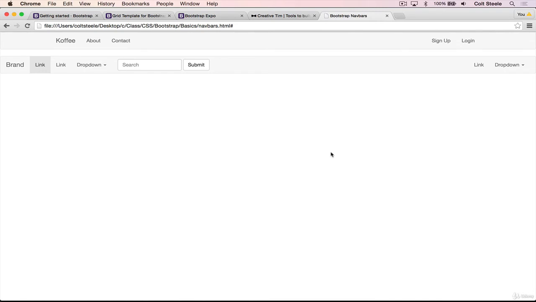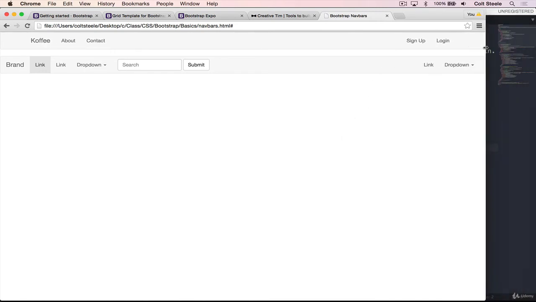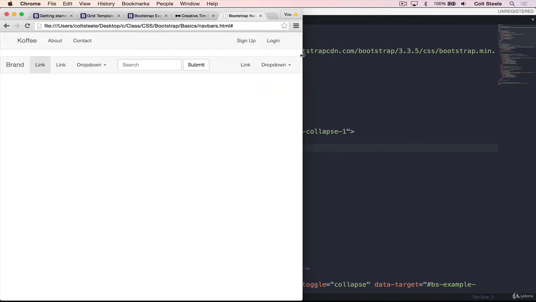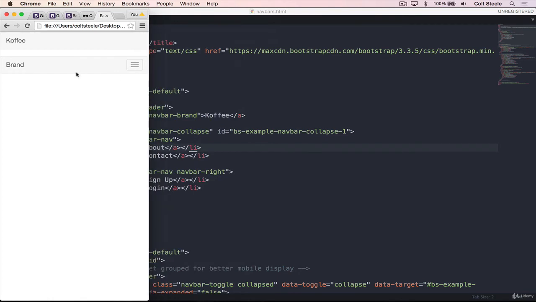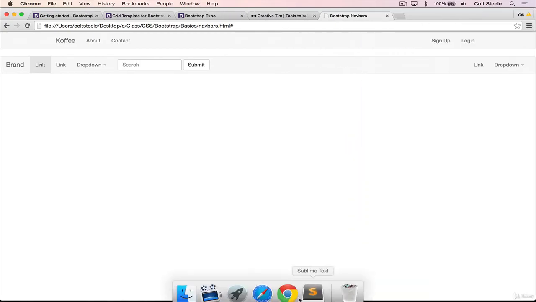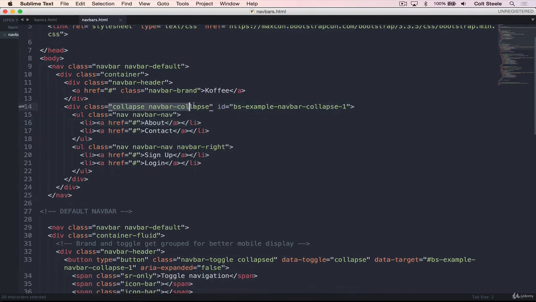But if we refresh, you'll see now when I resize, there's a point right here where all that content inside of the collapse div goes away. Now it doesn't reappear. We don't get this hamburger. We don't get a click on anything, but it has collapsed. It's gone away. And that's because we added in this line here. Div class collapse navbar collapse.